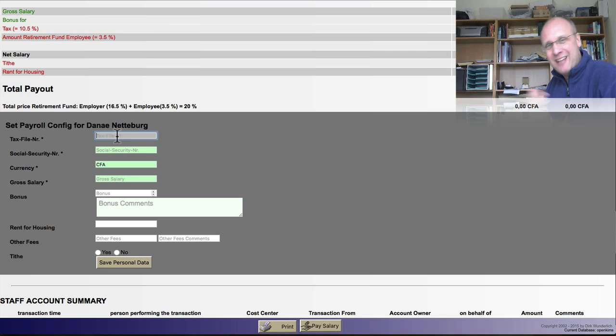Now you'd have a tax file number. That's the number that the tax office or the government gives each employee to identify them when they pay taxes. Let's just take a random number here. And the same for the Social Security number, the retirement office. You need those numbers in order to identify the employee correctly for the respective offices. You would put a currency in here. I would strongly advise that you keep the default currency of your country that you have configured in your setup process. So usually I'd encourage you to just leave it as is.